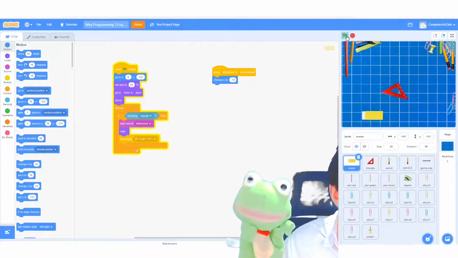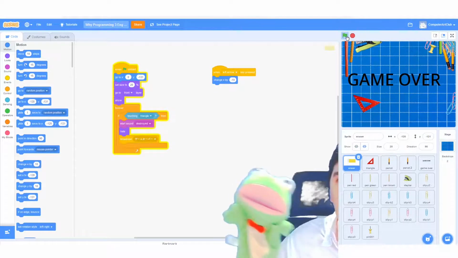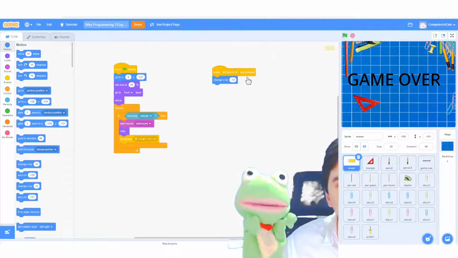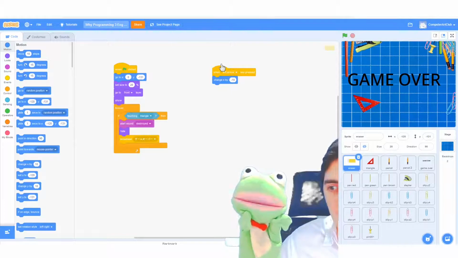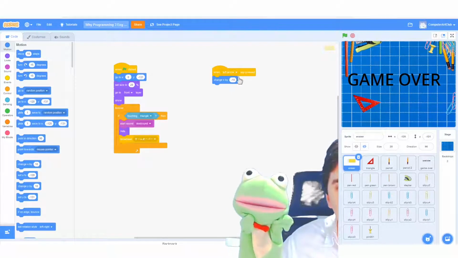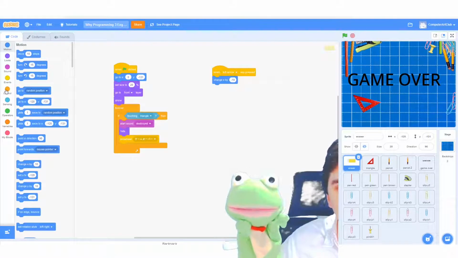What happens if I want to go the other way? That's not good, right? Oh no! I need to go the other way, right? So what can we do? We're going to do the same thing again, but we're going to change it to right.